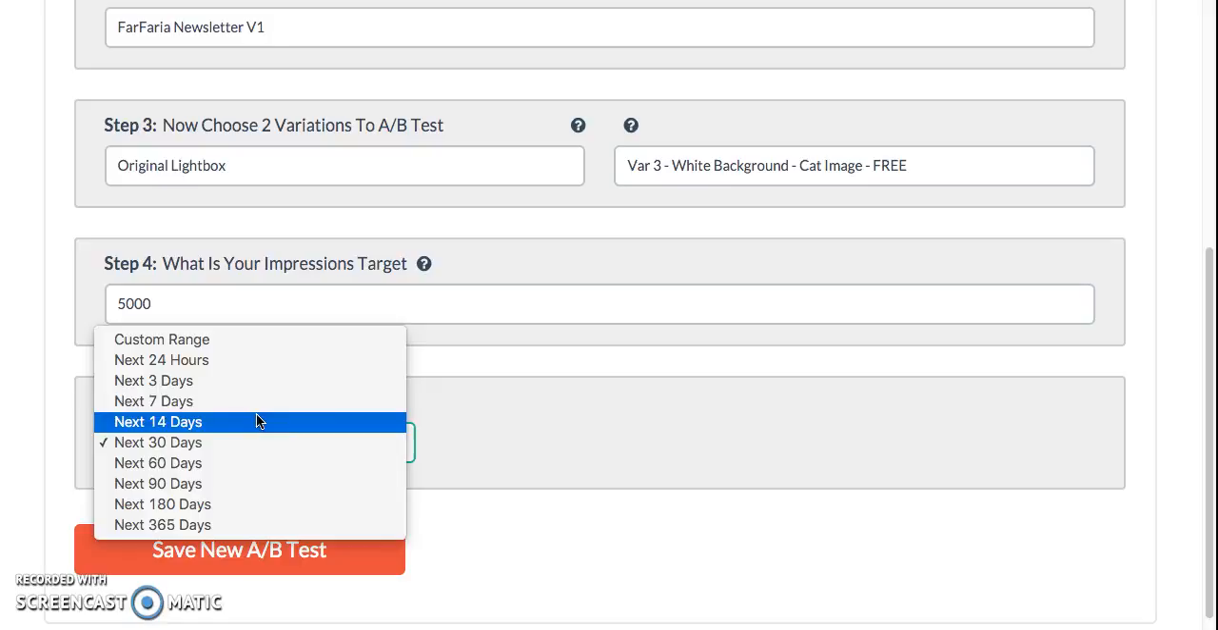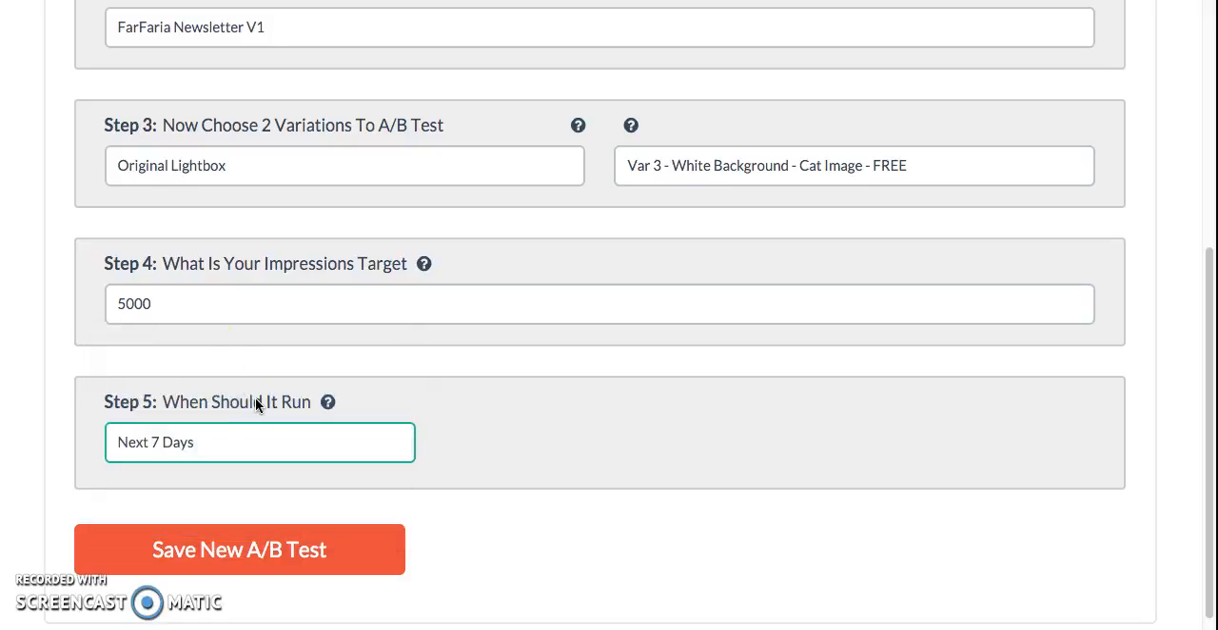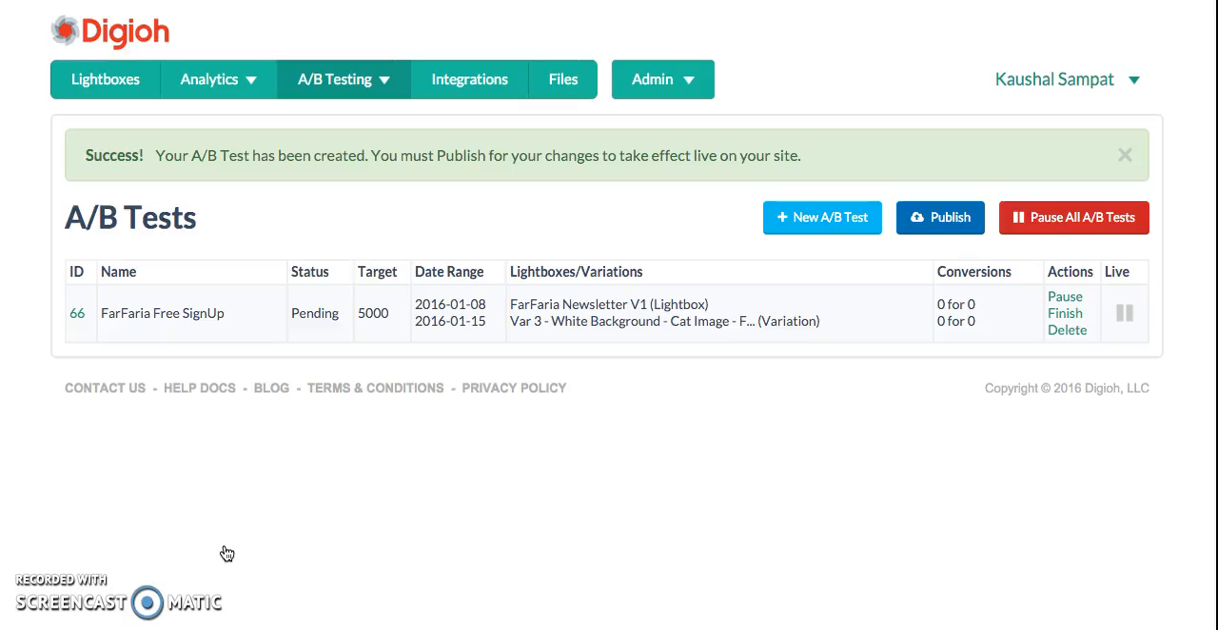So in this case, let's just say I want to run it for a week. And so if I get 5,000 impressions before the week's up, it'll stop. Or if I don't get 5,000 impressions and 7 days passes, it'll still stop. So save new A/B test. That's it. And so it doesn't say it's live yet because you have to publish it so the changes take effect.